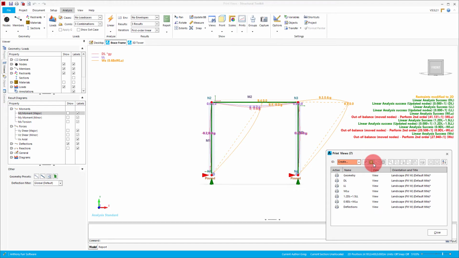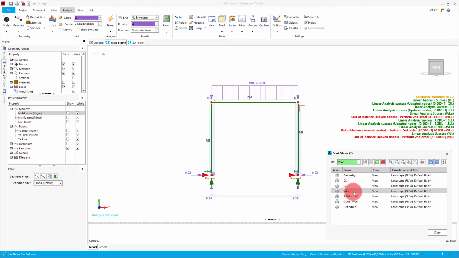Now that all our print views are done, we can have a look at each of them by double clicking on each one in the print view menu. We might now be ready to just go ahead and print.